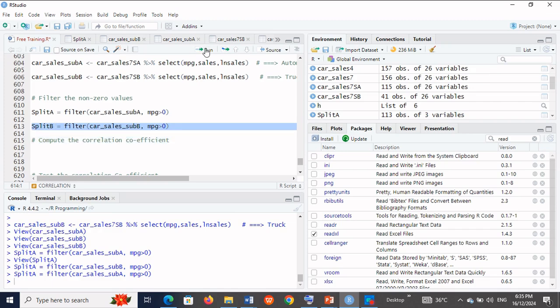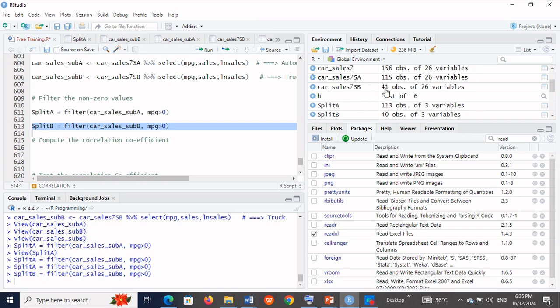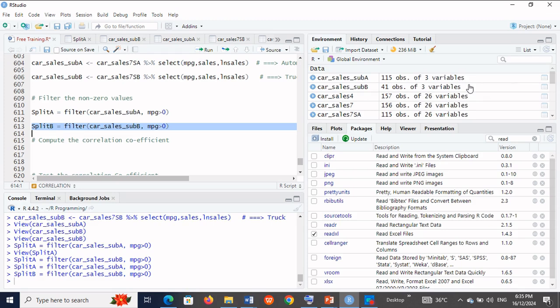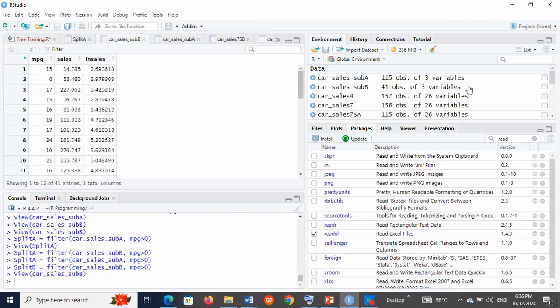Okay, now running this line of code reduces that to 41 variables. Initially, the number of variables was 41, and the split B reduces to 40 variables. So that reduces the variables and drops the rows that are 0. What we did was drop the rows that are 0 in our data set.